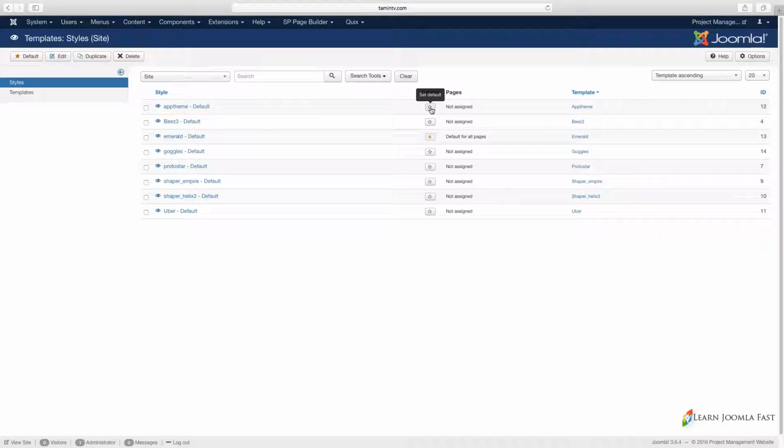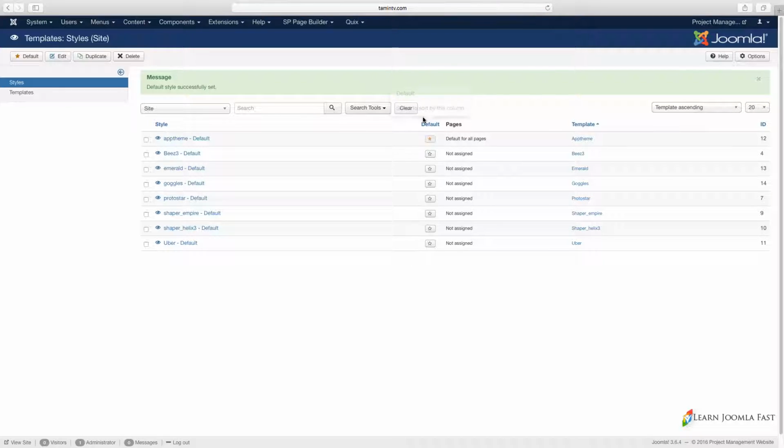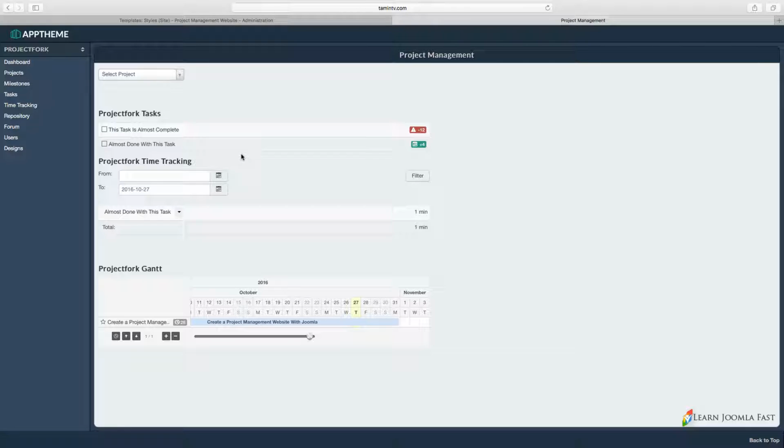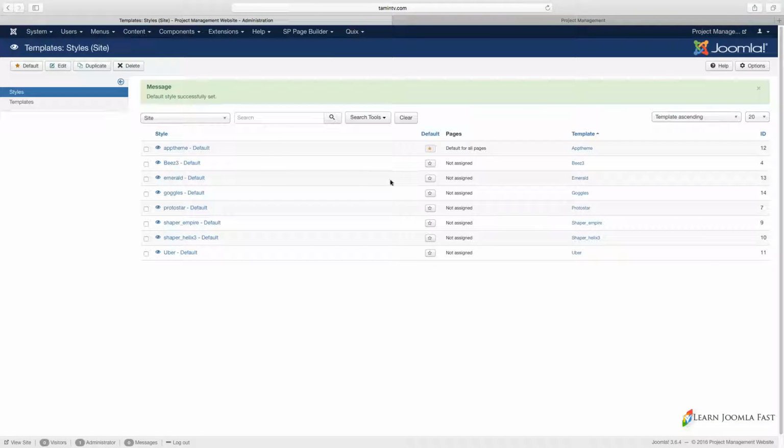So let's take a look by clicking on this. We're going to set this one, the app theme, as the default. You can take a look at the front end to see what that looks like. To view it, you click right at this top corner, where it says project management, or whatever title you name your site. So this is what the app theme looks like. That's the layout for it.